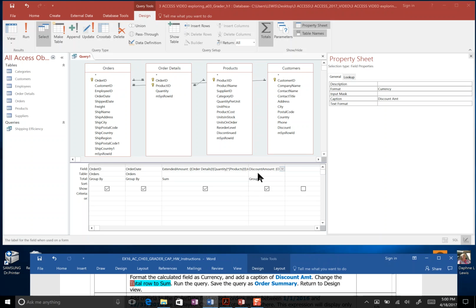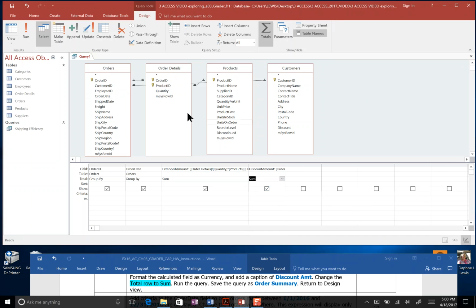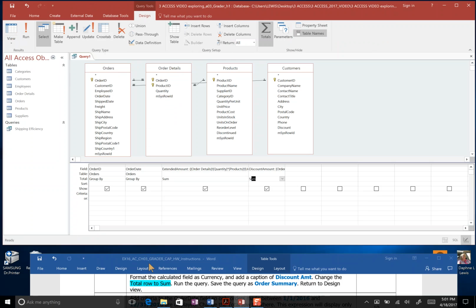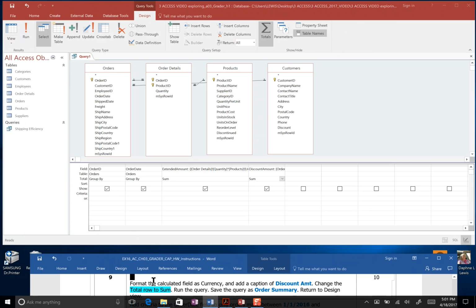So we're going to come back here. It's group by. There's our total row all the way across, and we're going to click that and go to sum, run the query, save the query. I'm going to go ahead and close the property sheet. Just makes it a little neater. Hit run. And there's our discounted amount in currencies and our total dollar amount in currency formulas. And then we go and return to design view. That is the end of step 9.